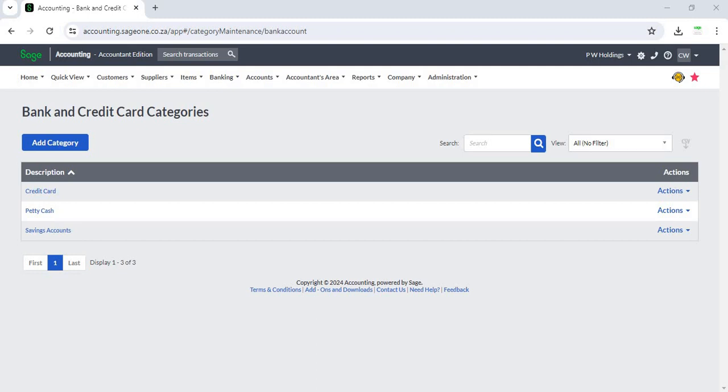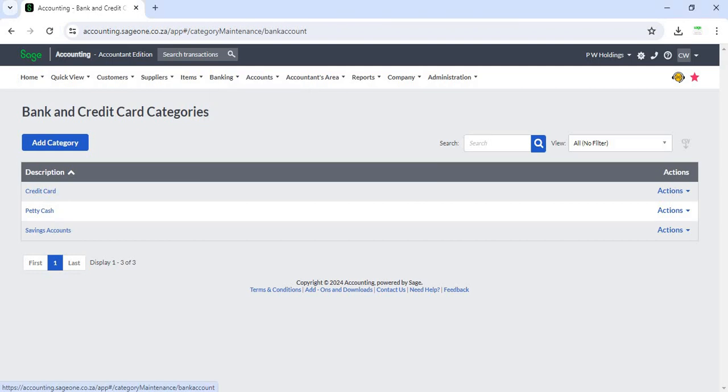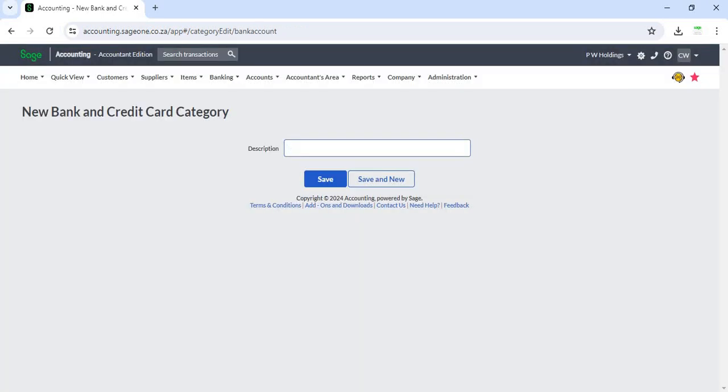There are two methods of creating bank and credit card categories. First method is you can go to banking, select list, select bank and credit card categories. Click add category. From here you can type your bank and credit card category. After that you can save this category.